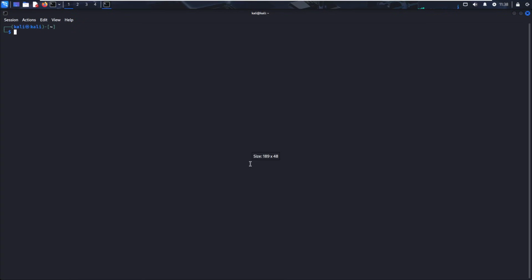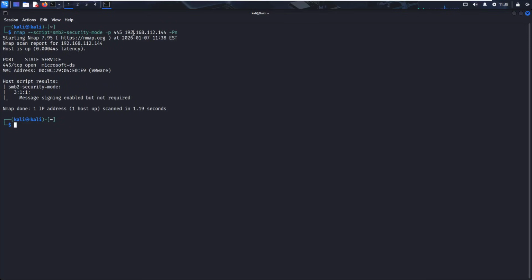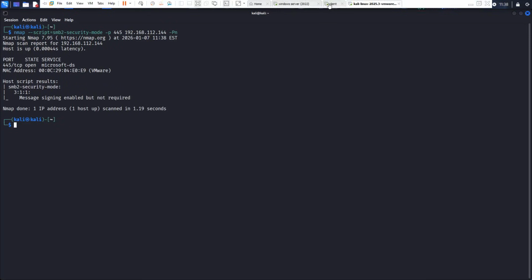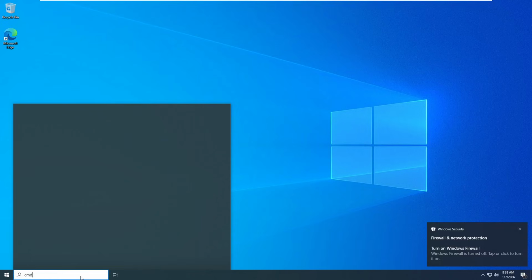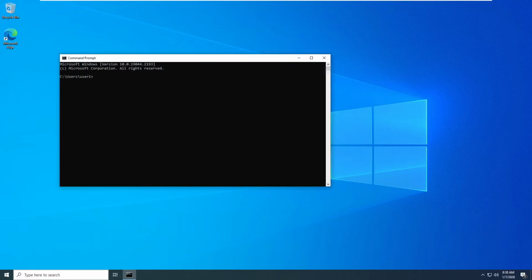Simply perform an nmap scan on the target IP address, right? Let me perform the nmap scan on this client IP first. What is my client IP here? If I open CMD, just disable the firewall first, because it will show you filtered. You can also bypass it by typing a certain command. Just wait.